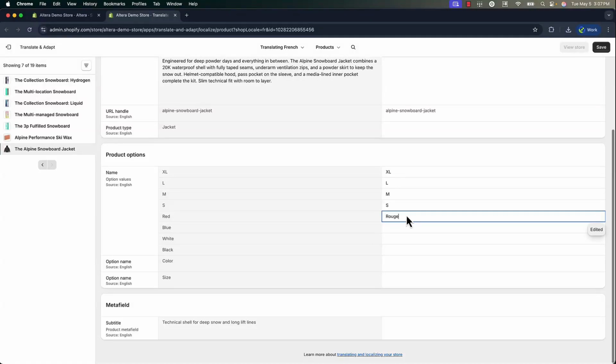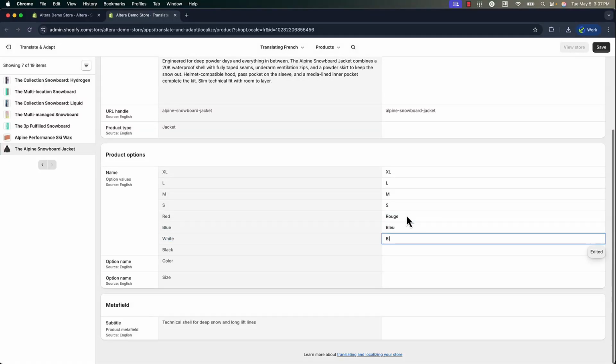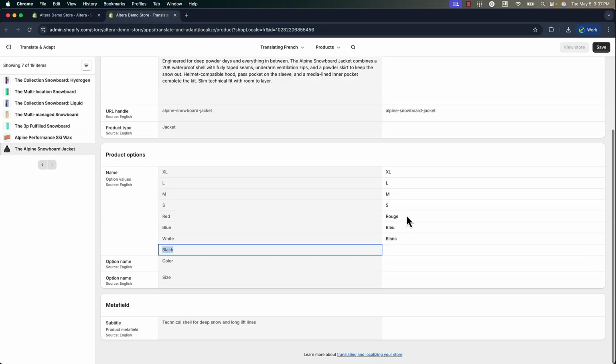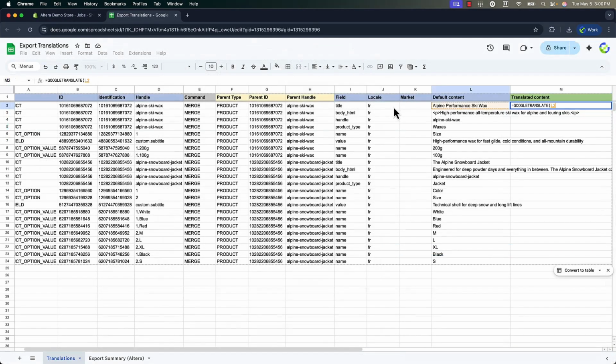If you've ever tried translating a Shopify store with more than a handful of products, you know it's a pain. Translate and Adapt makes you click through every field, one product at a time. There's a faster way, it runs out of a Google Sheet, and it covers your Metafields too.